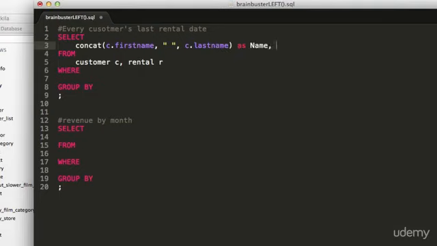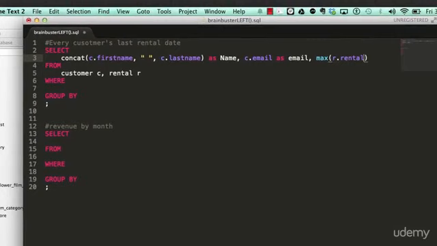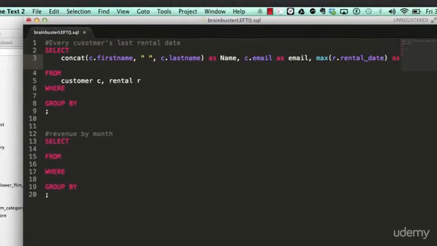Next, we want their email address so that we can email these guys with a little, hey, you didn't purchase anything recently. Email us, we'll email you, but you should come visit the site. Yep, exactly. Lastly, this is where we want their last rental date. And so this is where we use the max function to see which was the latest rental date for that user.